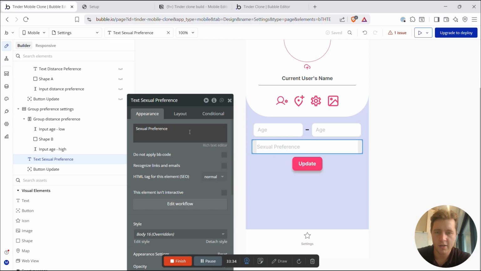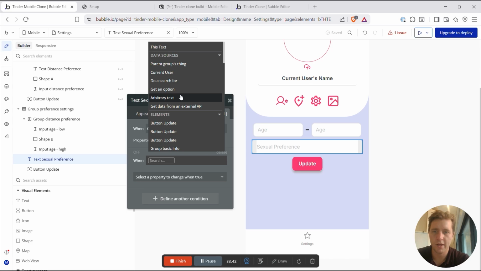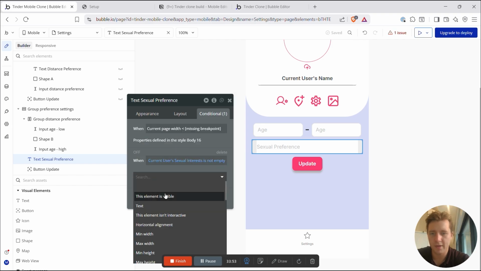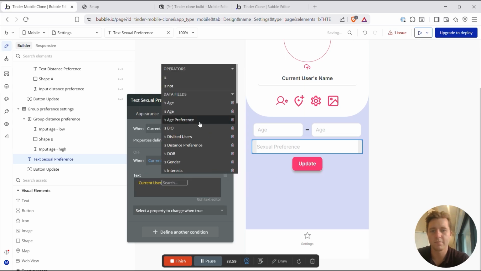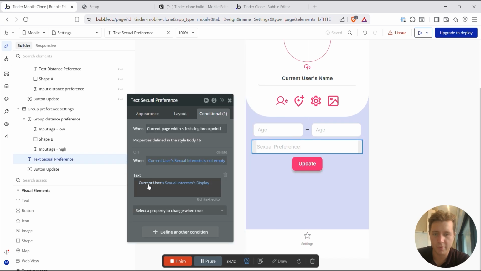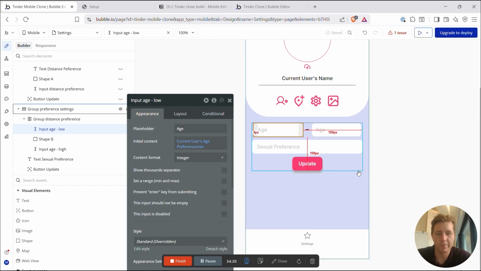Perfect. So essentially, now we need to create a conditional, and this will say when current user, their sexual interest is not empty, then the actual text itself needs to go their saved value display. We should maybe put in here just a bit of information, otherwise it could be a bit confusing if there isn't actually an identifier for that field. Okay, so now we have these values here, which are at the moment our integers.